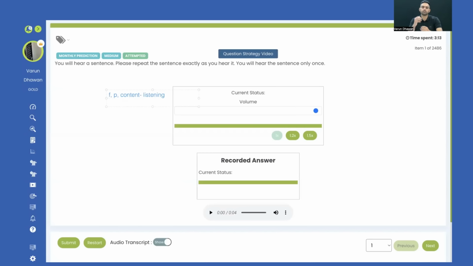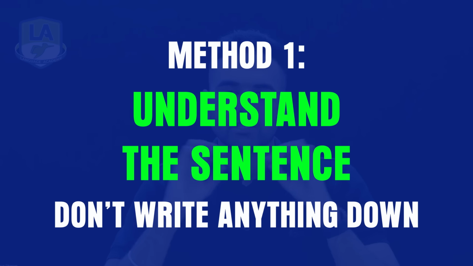So to get full points in speaking and listening, you have to at least repeat 70 to 80% of the content, and then you have to make sure you speak fluently and clearly as well. Now, there are two methods of approaching this particular task. First method is you just understand the sentence. Don't write anything down. Honestly, the sentences are fast. You don't have enough time to think.